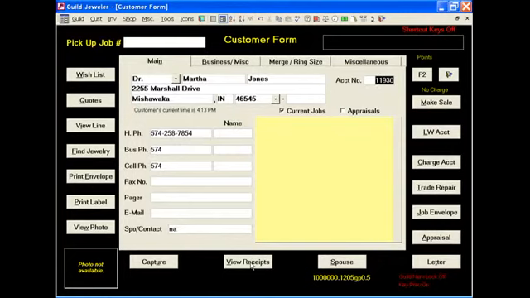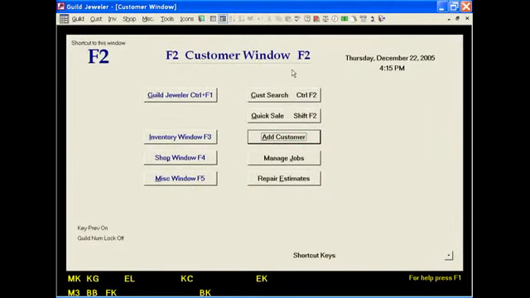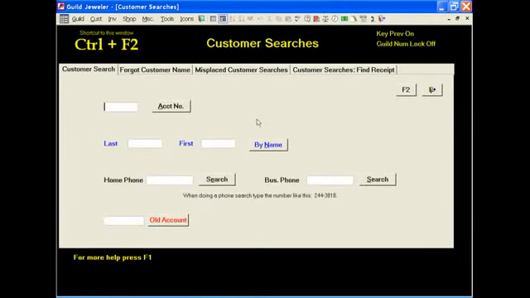And if this person had already been in the system, we could click on View Receipts, and it would show us everything that she had purchased. I'm going to go back out. We look for our little door. There's our door, and that takes us back to our customer window. And we're going to do a customer search.